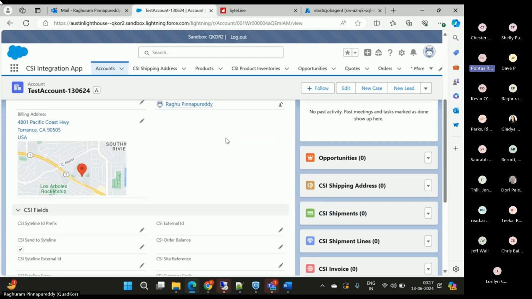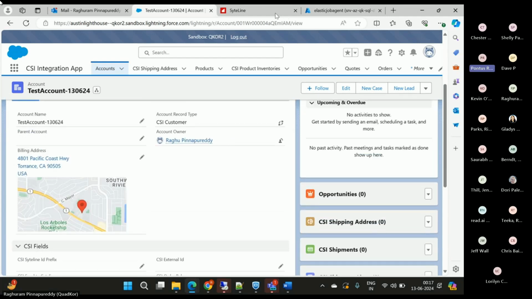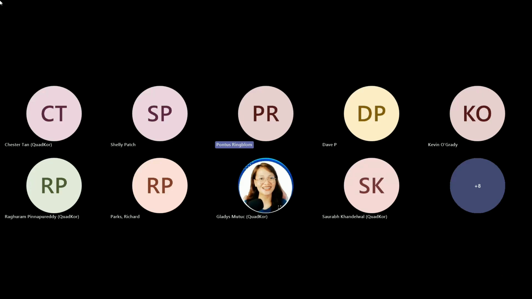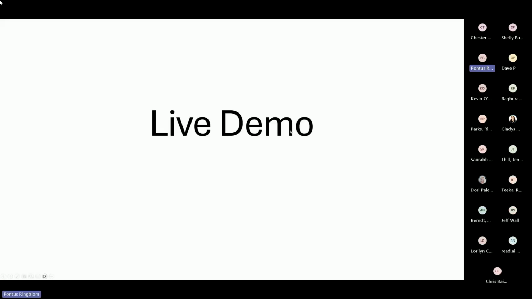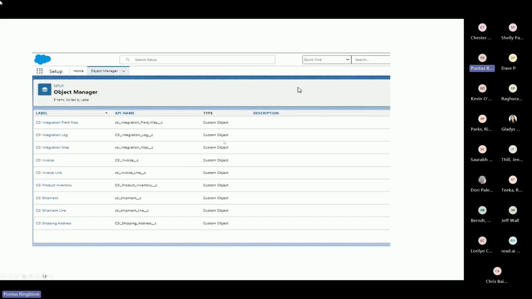So I'm going to switch over to my screen again. Can you see my screen again? Okay, so let's talk some tech talk here. Let's just show a little bit. So how do we do this and how do we make these sync?